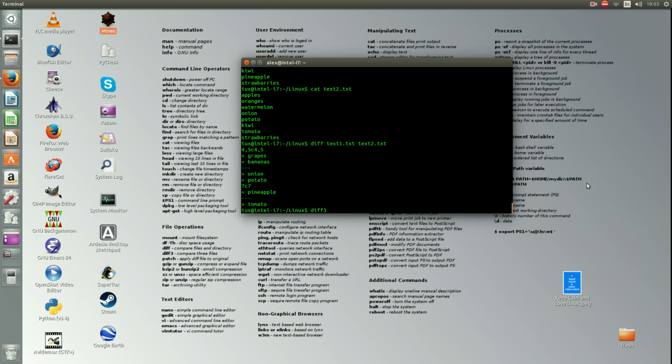Diff3 simply compares three text files. So you have text file 1.txt, text file 2.txt, and text file 3.txt, which I didn't create, but it does the same thing with three files instead of two. I don't have a text3 file, so there's nothing to compare with. Now there's a patch command.